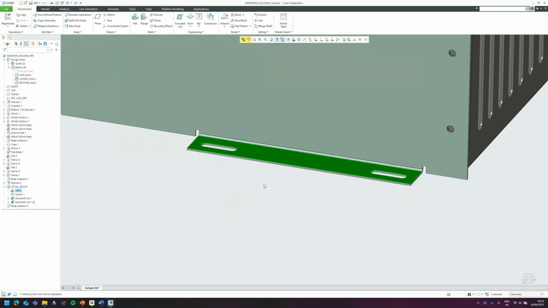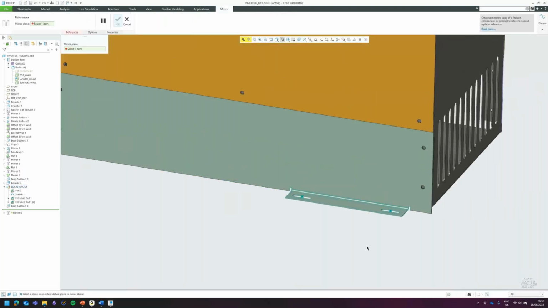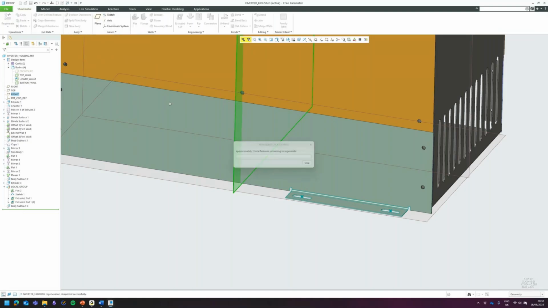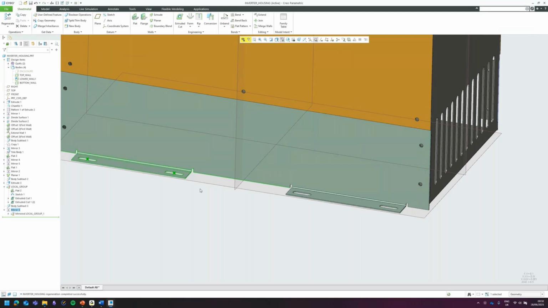So we've got this flat, a couple of extrude cutouts and some reliefs and things, which has been defined as a local group. I want to mirror this, so we'll take the group and mirror it. I've got a map key to toggle my planes. Under the options now, you can see we have this fully dependent mirror with options to vary. You can also see one of the new callouts, the new tooltips, with improved graphics and descriptions. So I now have a fully dependent mirror.